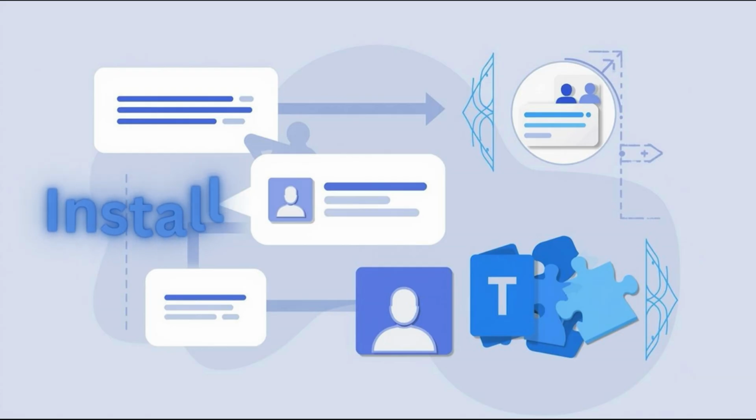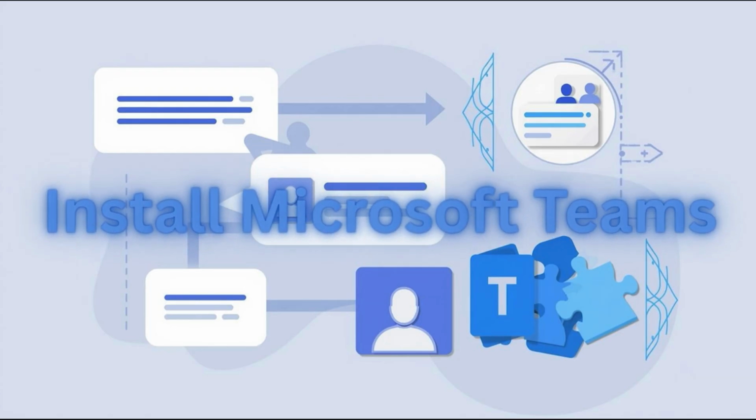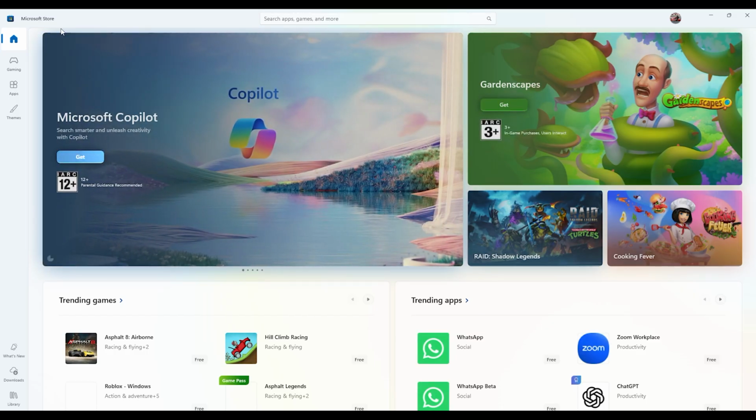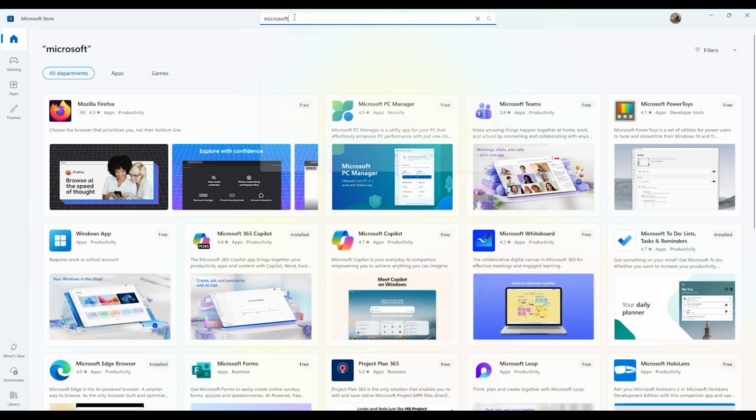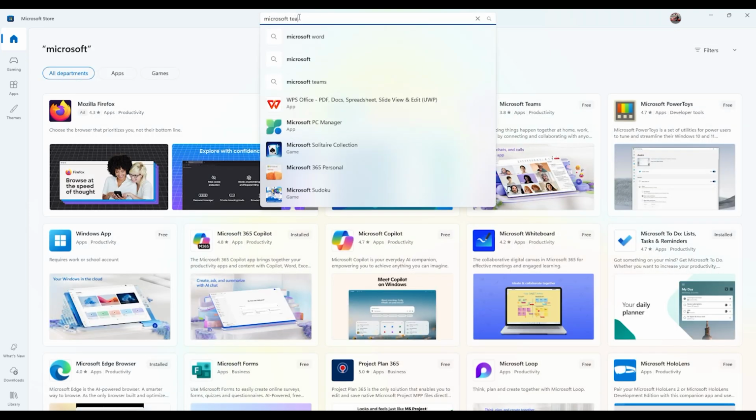Let's start. Before using Teams, we have to install Microsoft Teams on your PC or laptop. Installing Microsoft Teams is easy. Go to your Microsoft Store and search Microsoft Teams and install Teams.